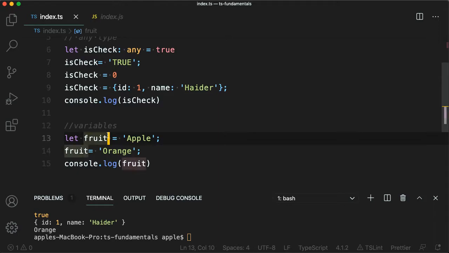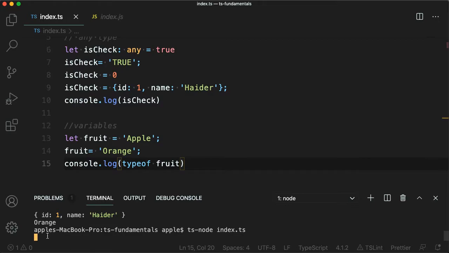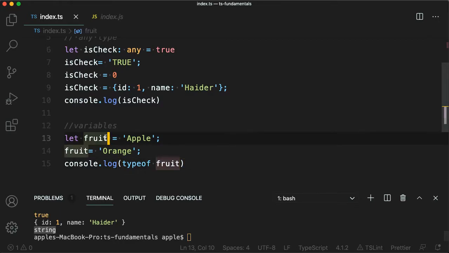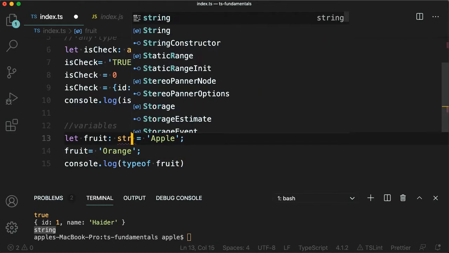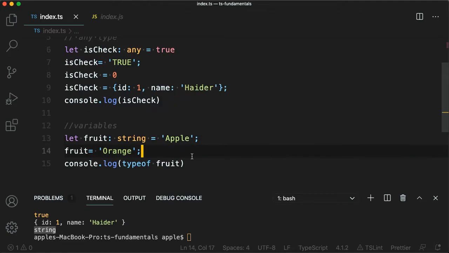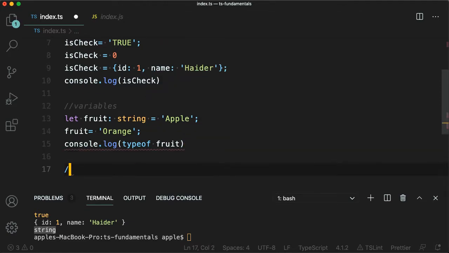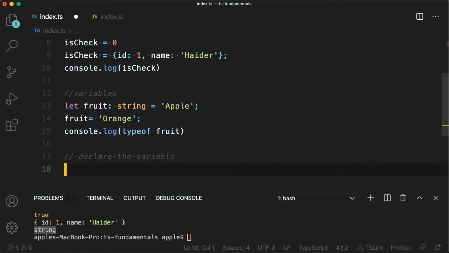You can also specify the type of the variable, otherwise you will see the type of fruit is string. You will see the string. You can also specify the type here. You can also declare a variable. Let's say that if you only want to declare the variable, you can do that.